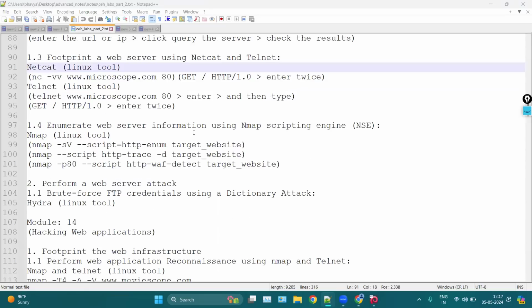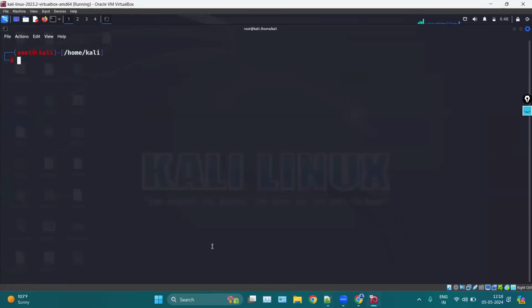Then we can enumerate web server information using the Nmap scripting engine. We can also use Nmap scripts to collect information about a website. Here we have -sV for the version scanning, and we are using a script which is http-enum. This is for collecting the HTTP information of the target website. So we can use nmap -sV and then --script and then the target website.